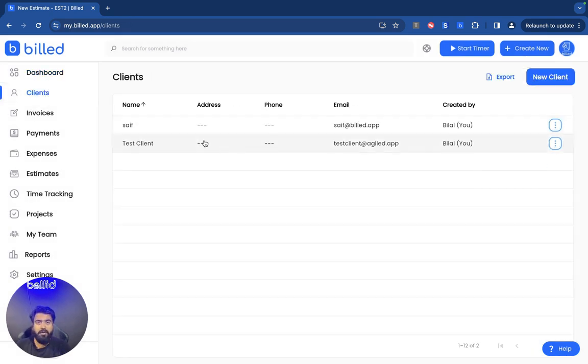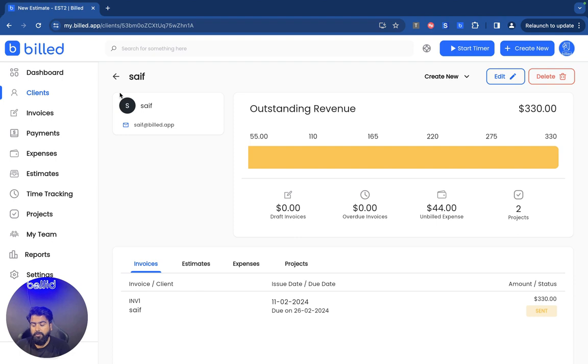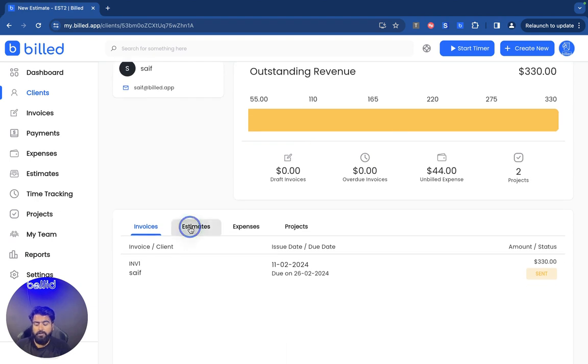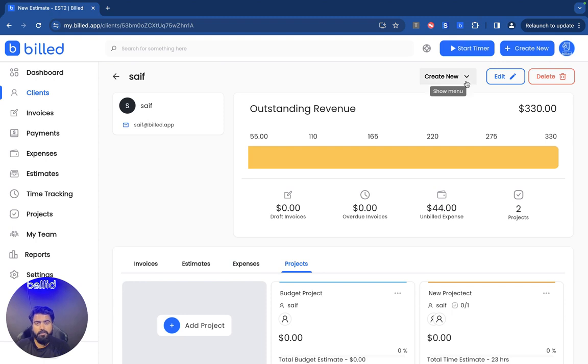This is where you can manage all of your clients. You can export them, you can add new clients, or see information about the existing clients. So when you click on a client, you can see all the information related to them. You can see outstanding revenue, you can see their invoices, expenses, estimates, and projects. And you can quickly create new invoices, expenses, etc.